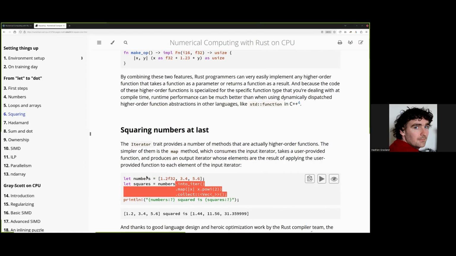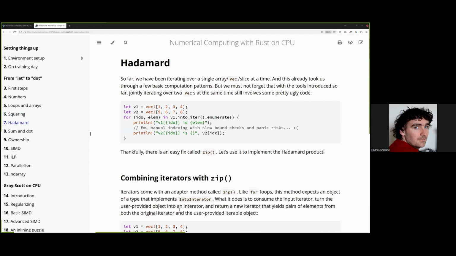So now, okay, we can compute the square of an array of numbers. That's good. What else can we do? Well, let's take this iterator concept a bit further down the road now. And now let's try to take two different iterators and combine them. So in an earlier chapter, I mentioned that with the constructs I've shown so far, iterating over two different objects at the same time is a bit of a pain.